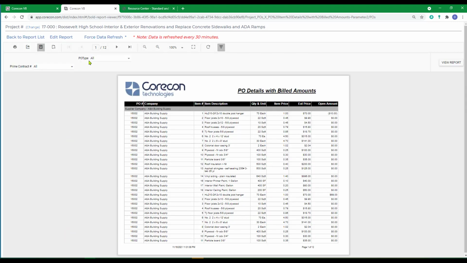So we've added a second filter, the first being the PO type we added in the previous video, and we've also added one for prime contract number, and we've included the default all, so we can select either one of the individual prime contracts or select all of them.